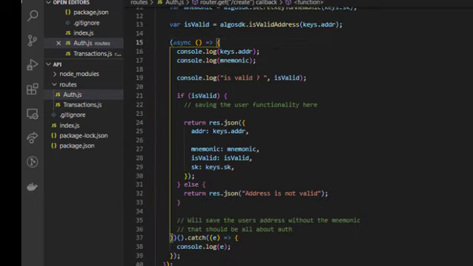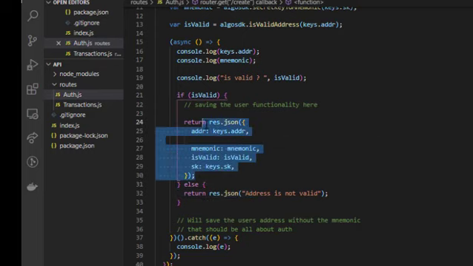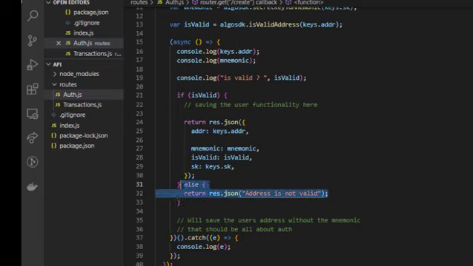So we're going to run an asynchronous function here, which is going to check if the user is valid, and if the user is valid, we're going to return this JSON format to our mobile app, which I'm going to show you how we're going to consume later on. And else, if we have an error or if this address is not valid, we're going to return an address is not valid error message.